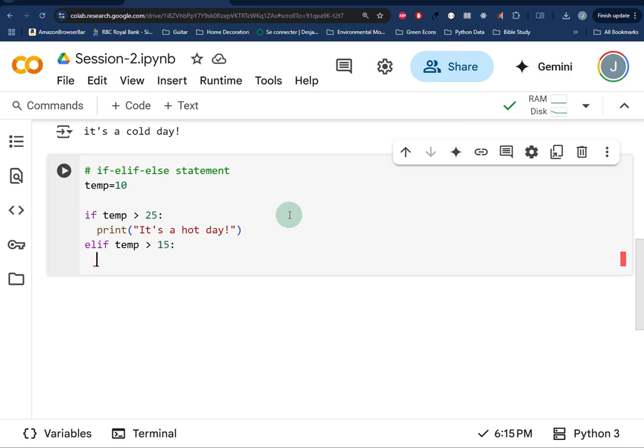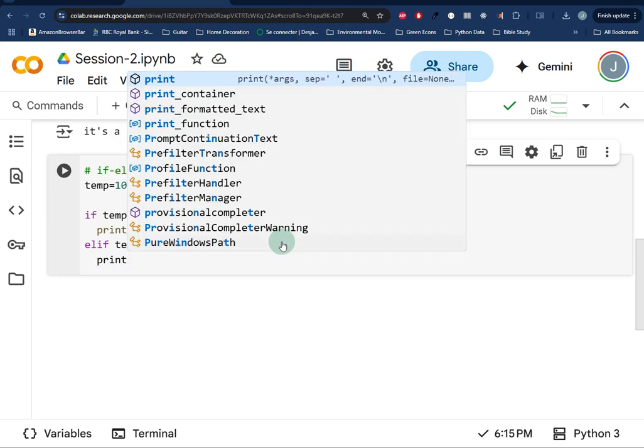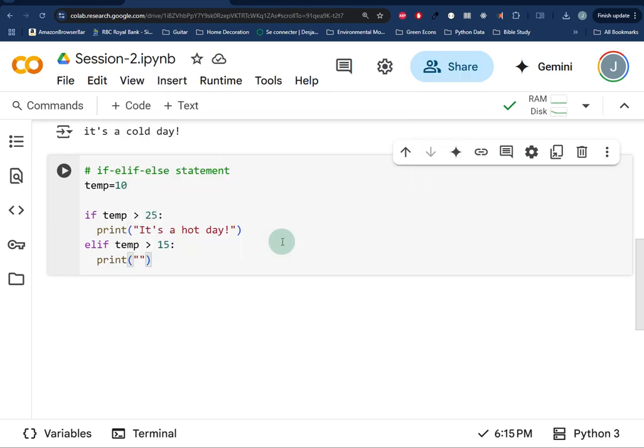So if you have a machine that has different settings, you want to check the different things. Now it can be below 25 but above 15. Here it's above 25. What if it's below 25 but above 15? That's what you want to do here. In this case, print it's a pleasant day.